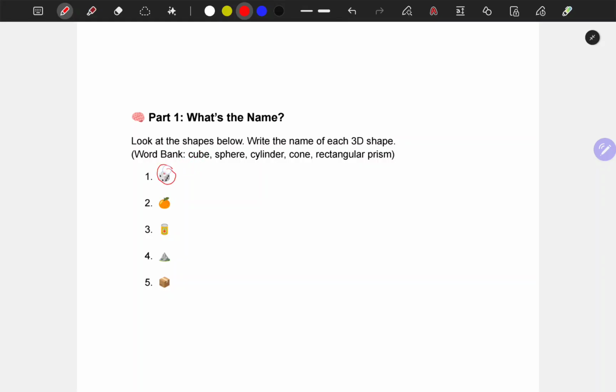Now, obviously, this one is quite simple. This is a cube, and I apologize for my bad writing. I'm using my tablet, so it's not always great handwriting. This is an orange, and as we know, an orange is a sphere, which is a 3D circle. Now, this is where things get a little bit more tricky, right? So, let's take a look at these shapes.